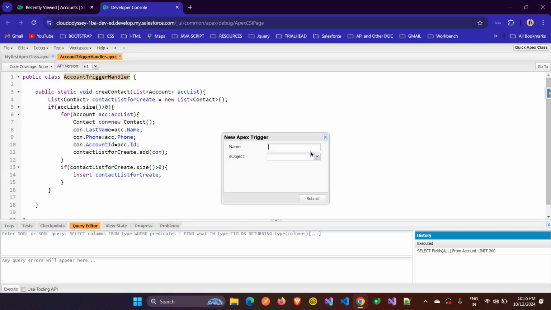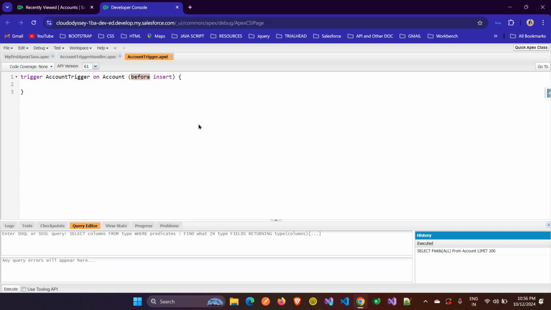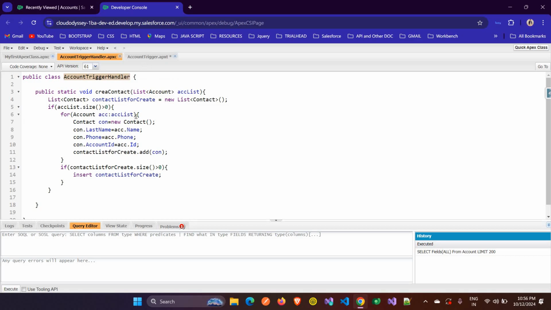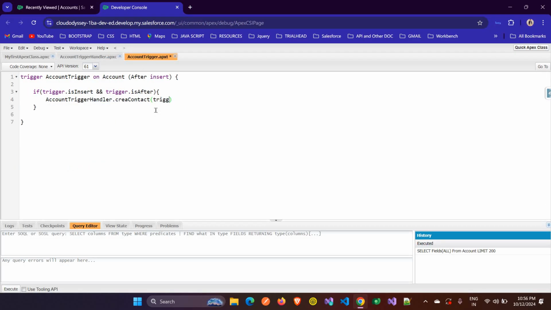Now we'll call this class in the trigger. We have to create one trigger on the account. By default it shows before insert, so in this case I'll make the change to after insert. Then I'll write one condition: if Trigger.isInsert and Trigger.isAfter. It will only be called when the record is inserted, and it will be called after the record creation. Then I'll call this class, AccountTriggerHandler.createContact, passing Trigger.new.